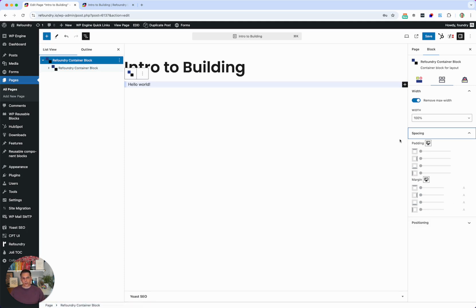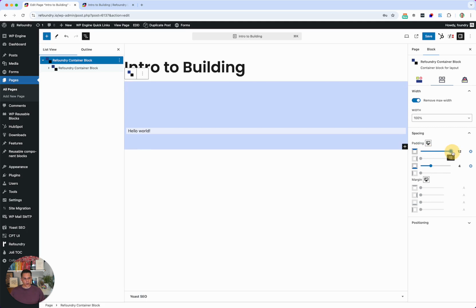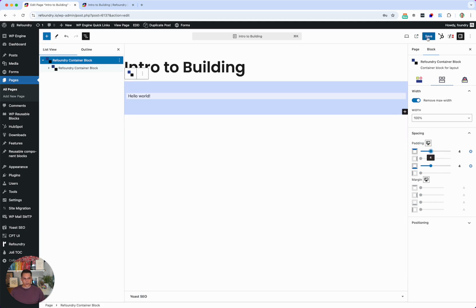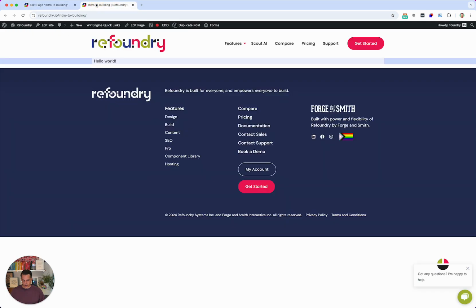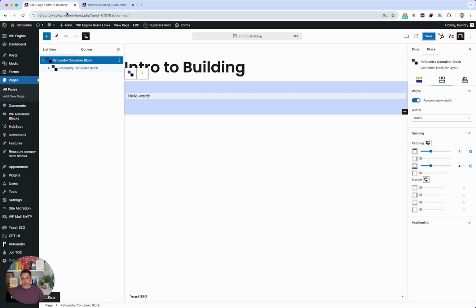So in this example, if I want to create some spacing between the outer container with the medium blue and the inner container with the light blue, I'll use some top and bottom padding. So I will just slide this to 4. The padding sliders go from 0 to 12, and these are based on rems. So if I save that, you'll now see I've got some nice space around my block.